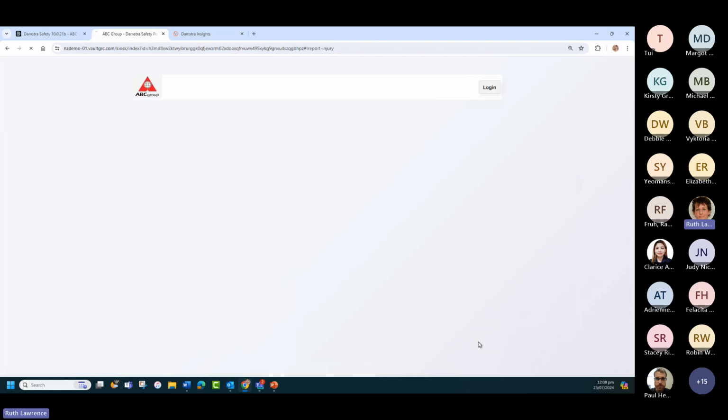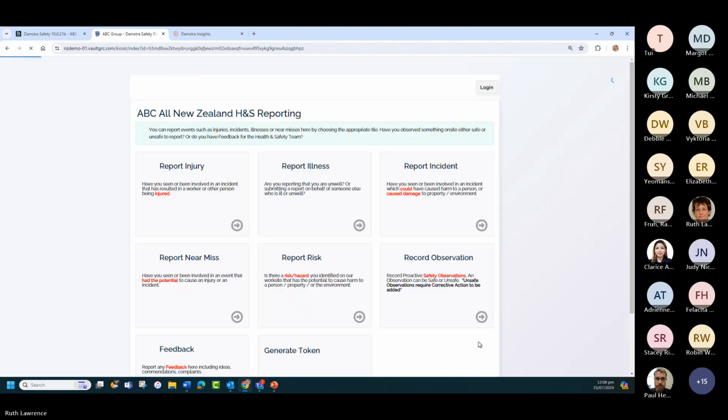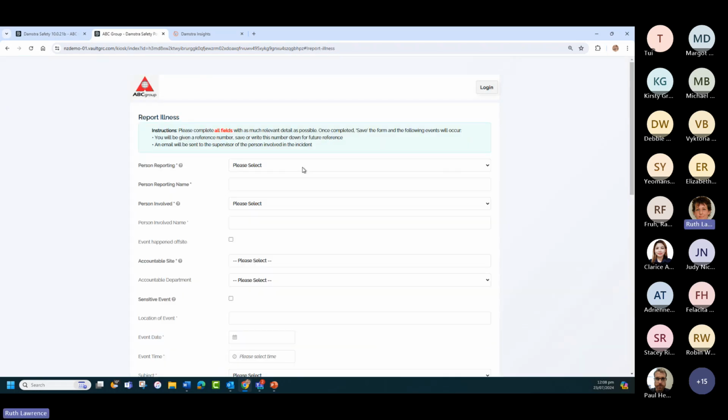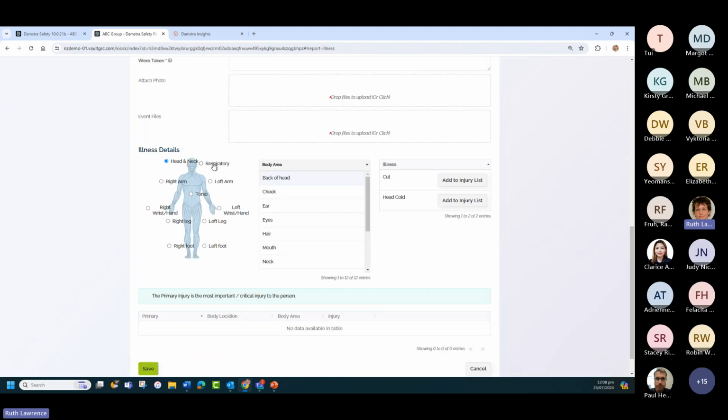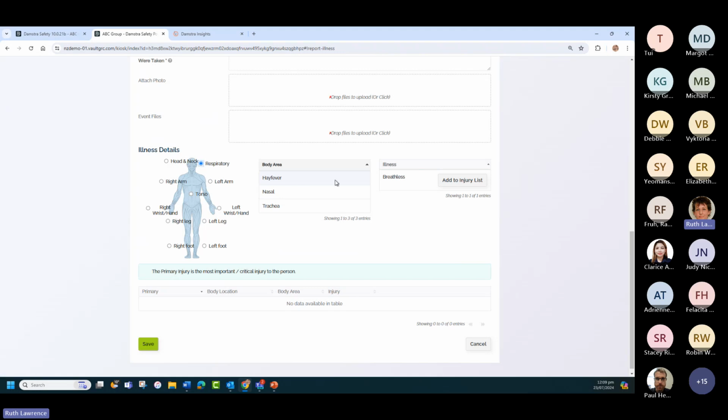But if I cancel that and report illness in our web form portal, our illness would be head and neck, back of head, and we could add our head cold to our injury list or our illness list. Same with respiratory, hay fever, breathless.